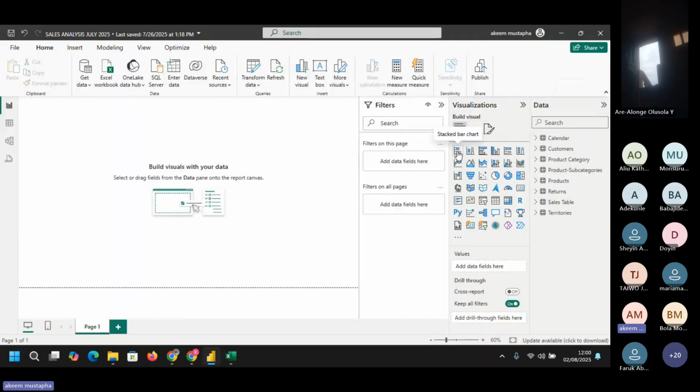We have column chart, bar chart, clustered and stacked column chart, line chart, area chart, stacked area chart, and combo chart. You can see the different charts that you can create from this. You have pie chart, you have map chart. All these are charts. But to start with, we are going to start with what is called a card visual.